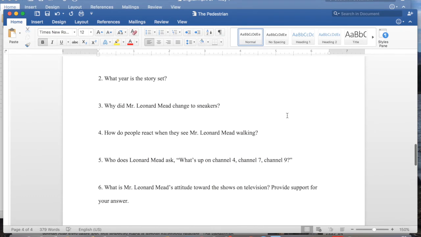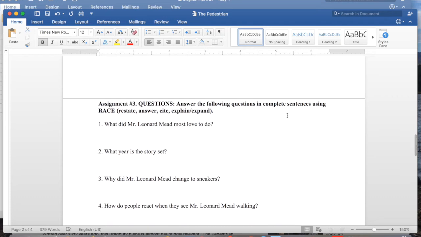You're going to answer these as you read, but you're not just going to give a little fragment or a one-word answer. You're going to use RACE. Restate the question, answer it, cite some evidence, and explain. You can paraphrase or you can quote. There's not a lot of room here, but again, when you open this in a Google Doc, you can type right into this and it'll give you more room because it's a Word program in a Google Doc.